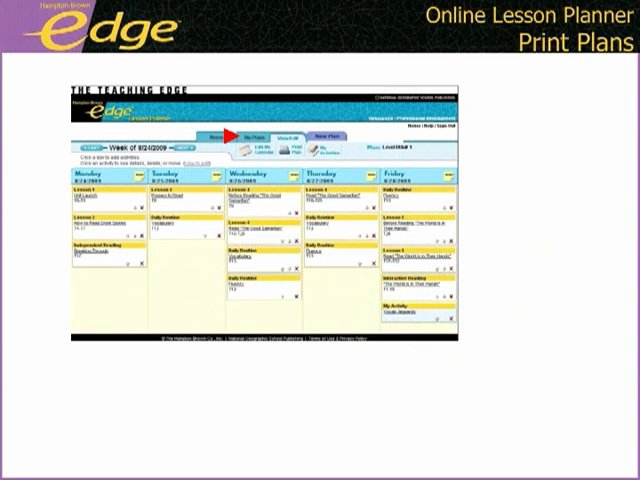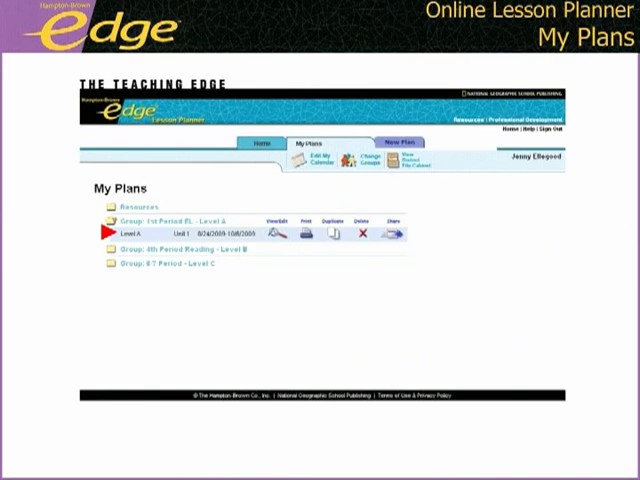Now let's take a look at one more feature of the My Plans tab. Under the My Plans tab, you will be able to view, print, duplicate, delete, or share your previously created plans for each group. As you can see, the online lesson planner truly does make your instructional planning easy, and you can easily customize the plans to suit your instructional needs and settings.